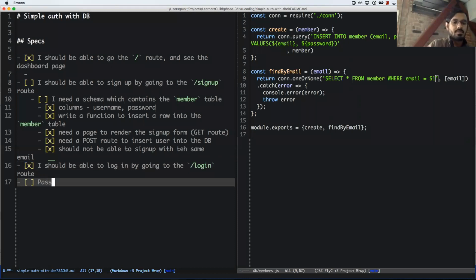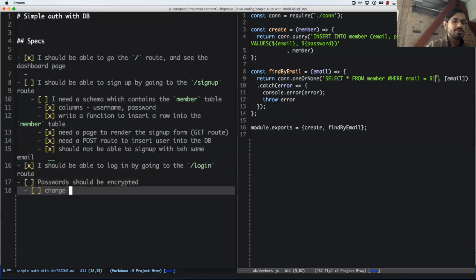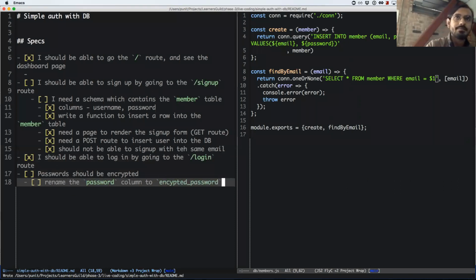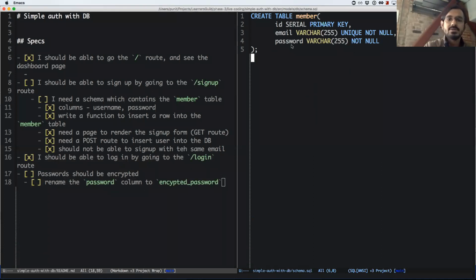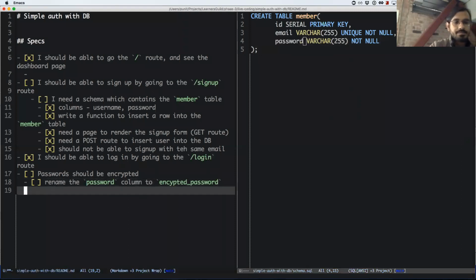Passwords should be encrypted. So I would have to change the password column, or rename it to encrypted password. In my schema, I want to change this to encrypted password, just because it's more indicative of what the value of the column is going to have. Basically, if someone looks up password, they see a giant string. It'll be like, oh, this is a cool password, but it's actually not the password.